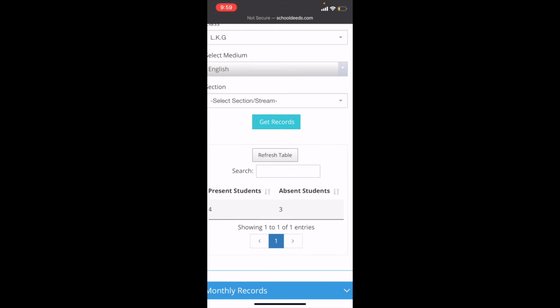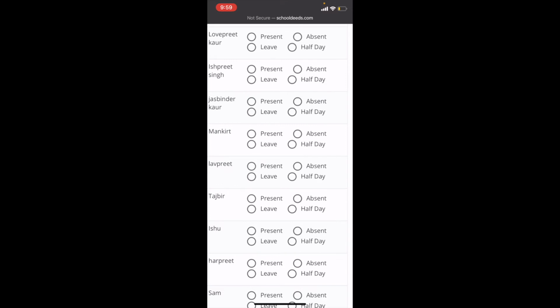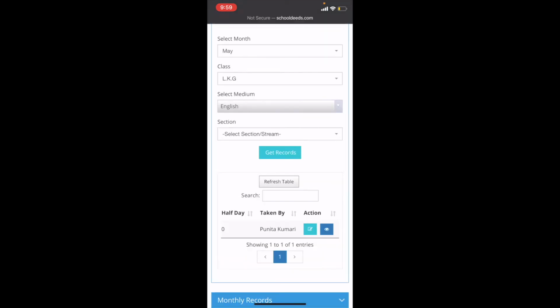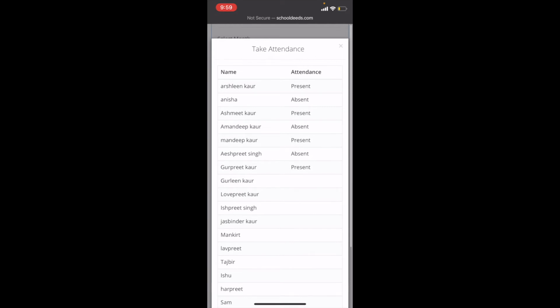Present students 4, absent students 3, and the other data that we have not filled. So the point to note here is the action button. Clicking on this edit button, we can edit the attendance, but only on the same day, not a day before, not a day after. And just clicking on this I button, we can view the records of the students of that particular class.